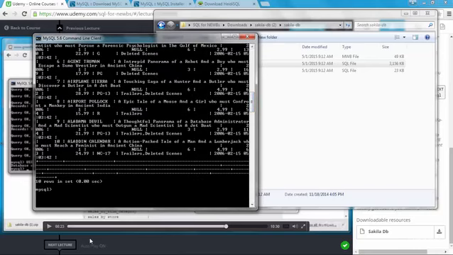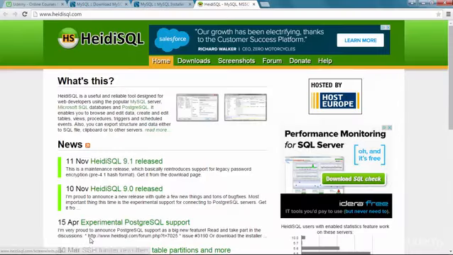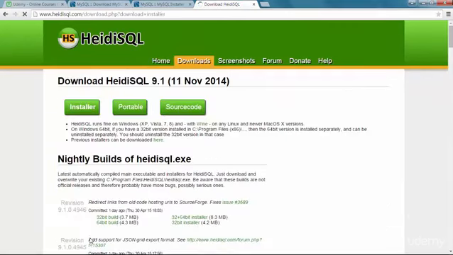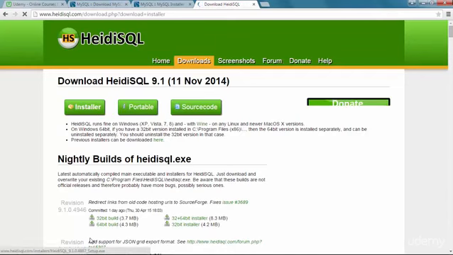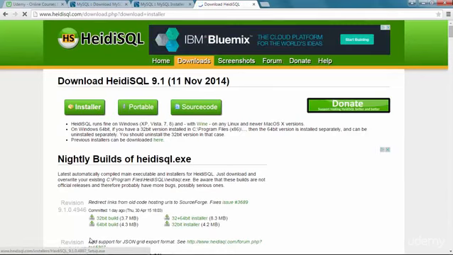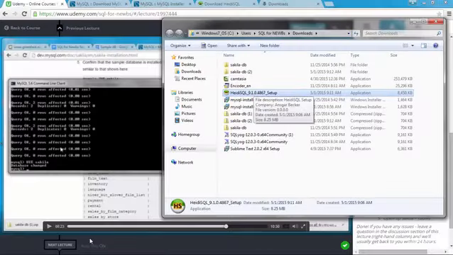And so we're going to go ahead and download Heidi SQL. This is another free download, along with the other one, which was also a free download. So go ahead and go to downloads, click installer. All right, click installer. And there it goes, it's downloading. Okay, so it's finished downloading.